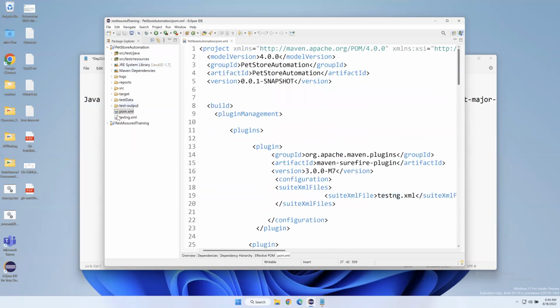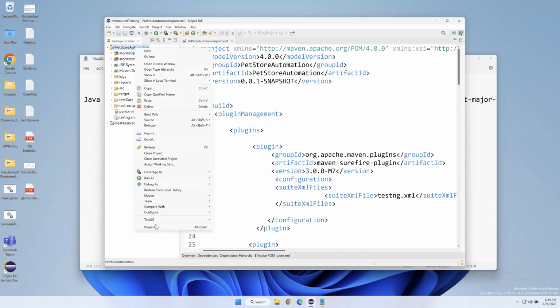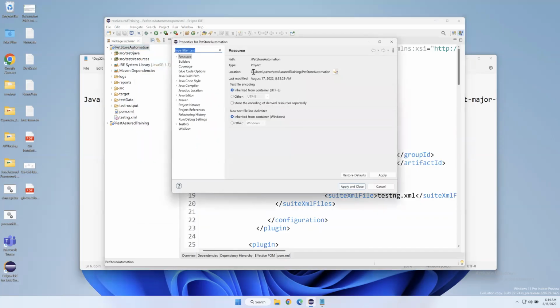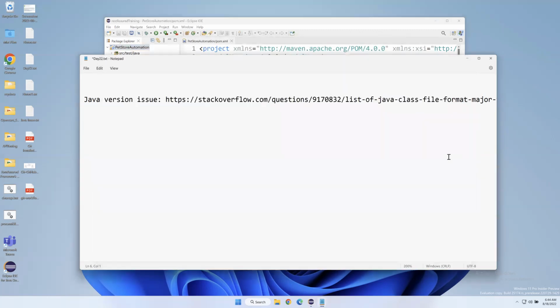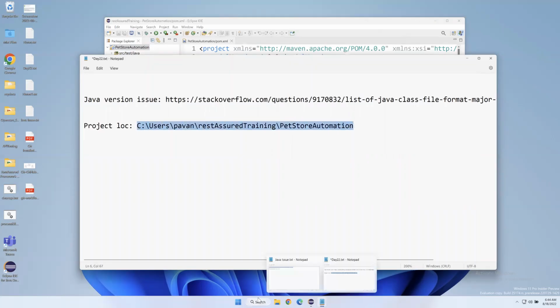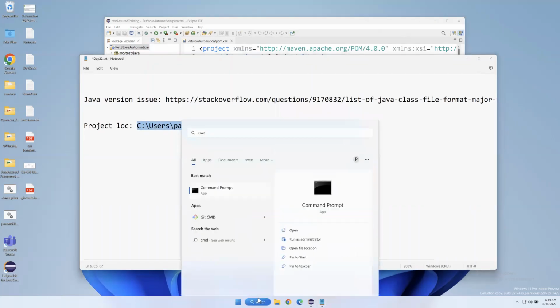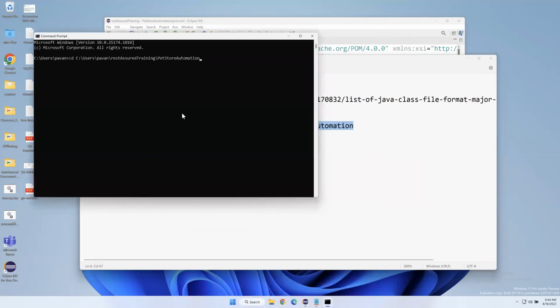Okay, so now let's get the path of your project. Right click on project, go to properties and get this path. So this is your current project path, the project location in the workspace. Now we need to navigate to this location. Open the command prompt or terminal, cd. And now we are in the location. Here we have to run all the Maven commands.